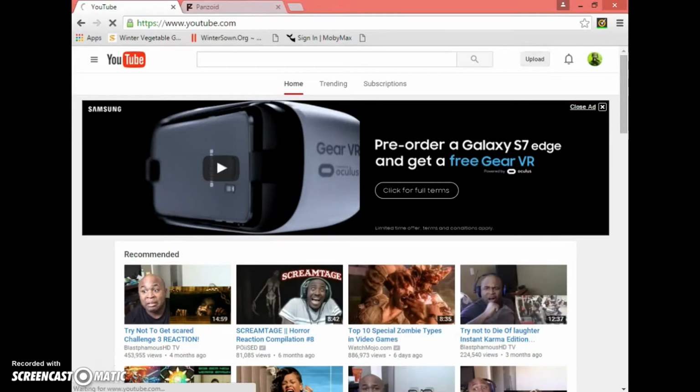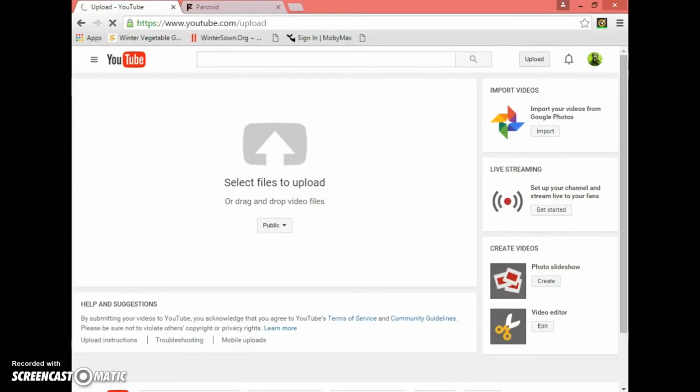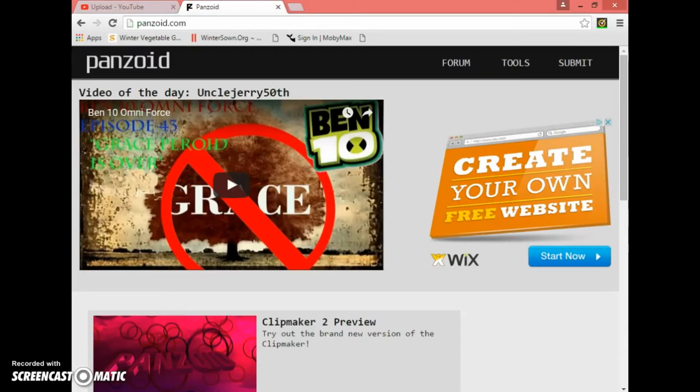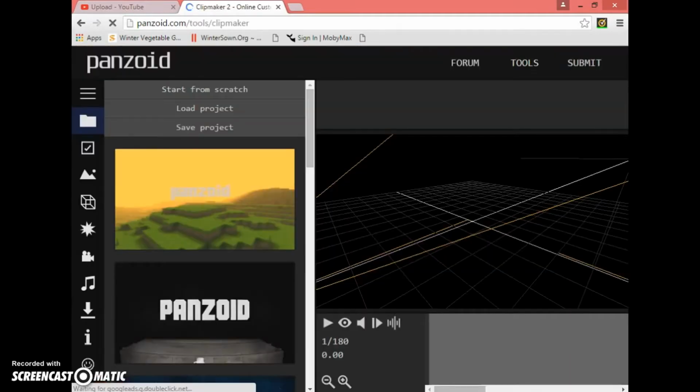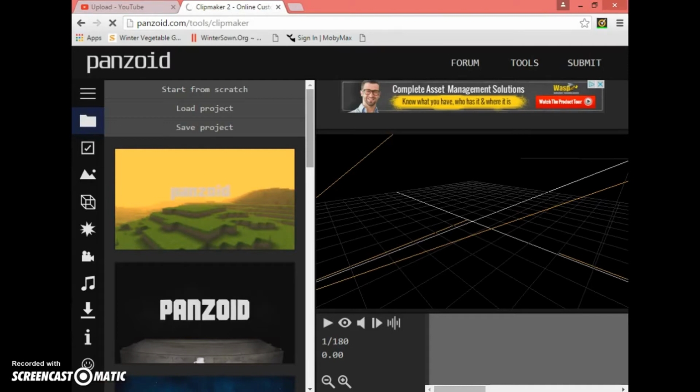You're going to go ahead and click upload. And then you're just going to see this. You're going to just leave that open. And then what you're going to do is you're going to go to Panzoid.com. Going to click Clip Maker 2 Preview. And don't worry, this is still fully functional. Even though it says preview, it still works.